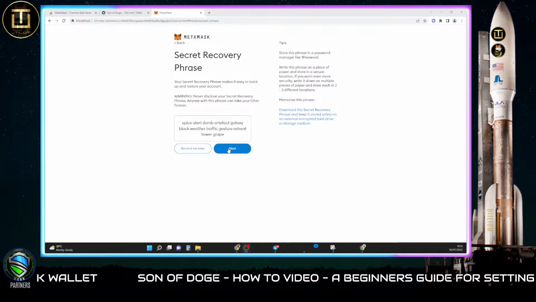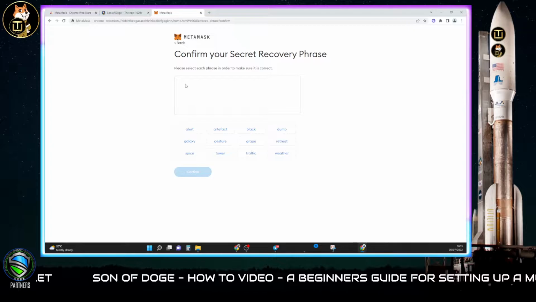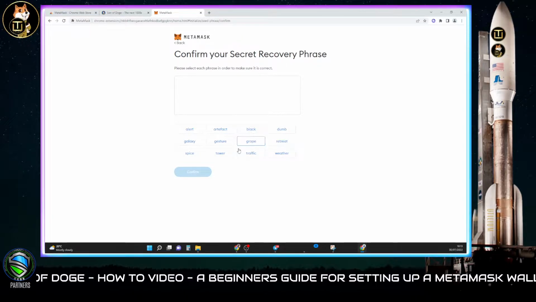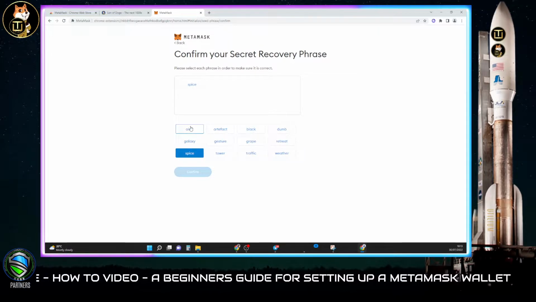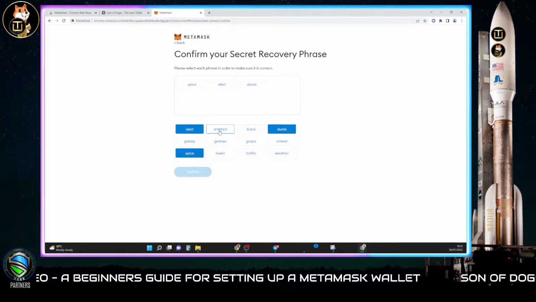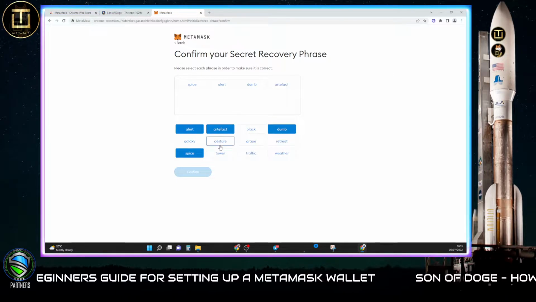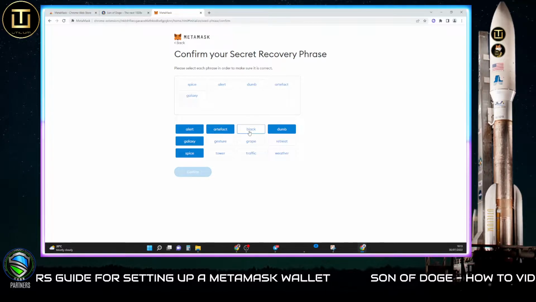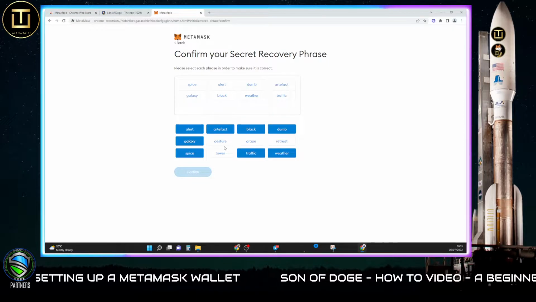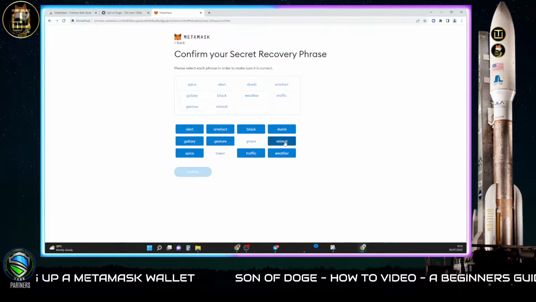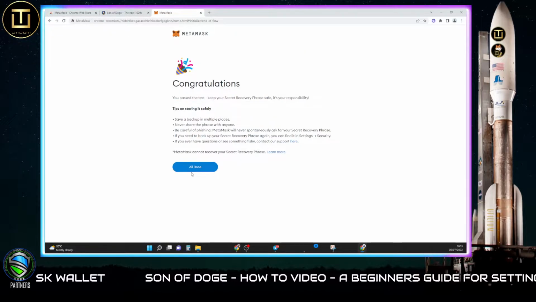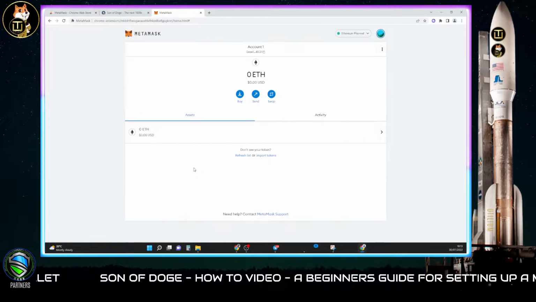Now you've written them down, click next, and then you've got to go through and put them in the order that you wrote them down to make sure. So it was spice, alert, dumb, artifact, galaxy, black, weather, traffic, gesture, retreat, tower, grape. Then we click confirm, and that's it, all done.